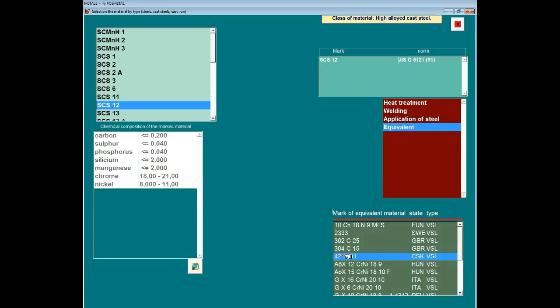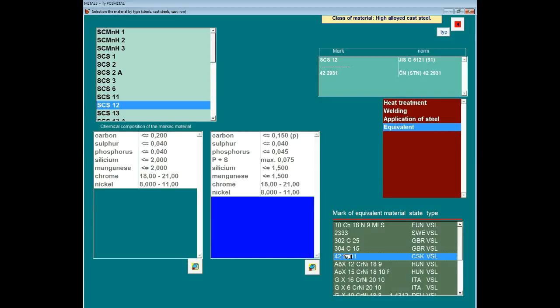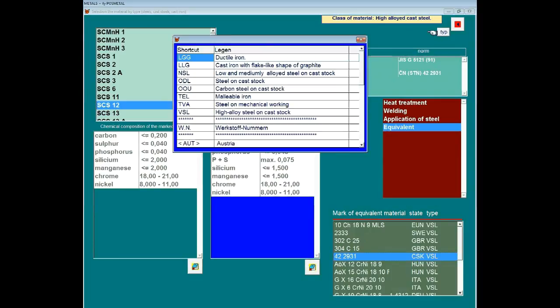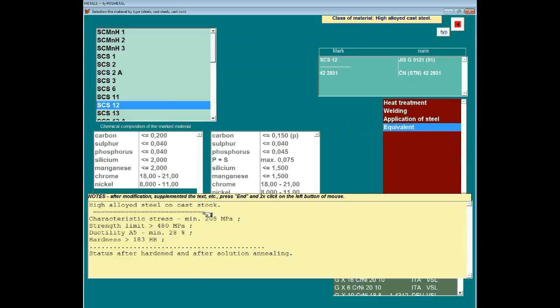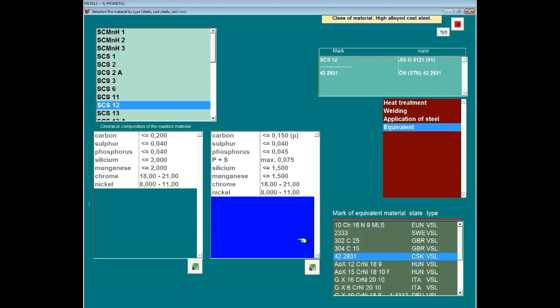422931. It shows the chemical composition and standard. After activation button type, we learn that the abbreviation VSL means high alloy steel cast on stock. Table chemical composition are key to the notebook. After their activation, will prove note to the relevant material. This user can accordingly.